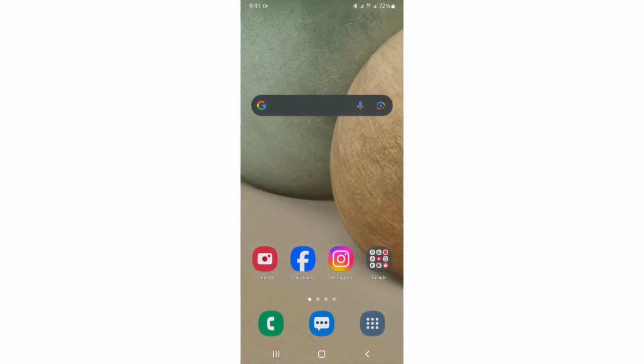Hey guys, today I will show you how to delete Instagram account permanently. So without any further ado, let's get into it. So first, let's open Instagram.